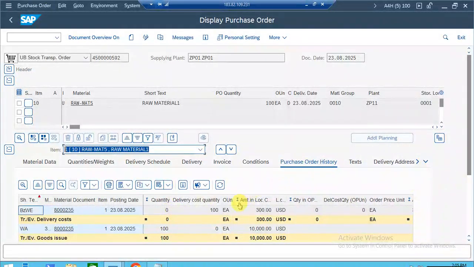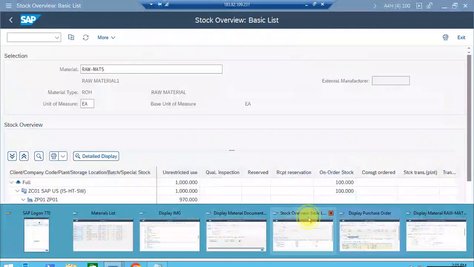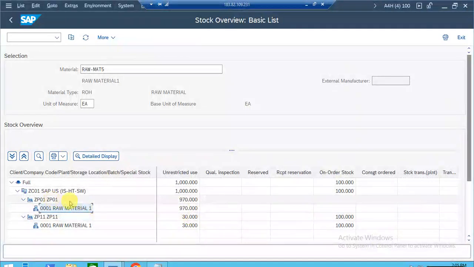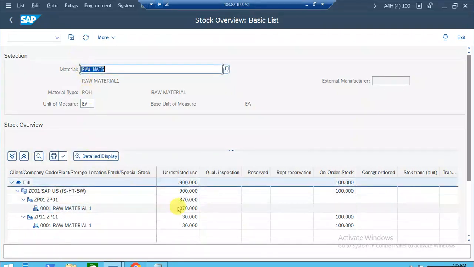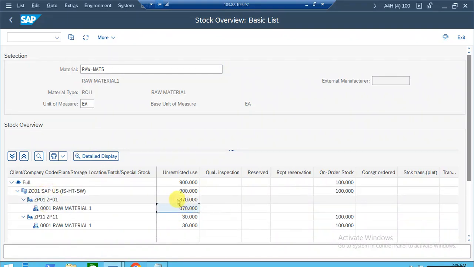Now, as we have transferred material from the supplying plant, if we go back to MMBE and refresh the screen, see what happened. 100 quantity stock got decreased from the supplying plant, but at the receiving end it is still showing the same 30 quantity. Stock has not increased at the receiving plant. It means that the 100 stock which we transferred from the supplying plant is in transit.